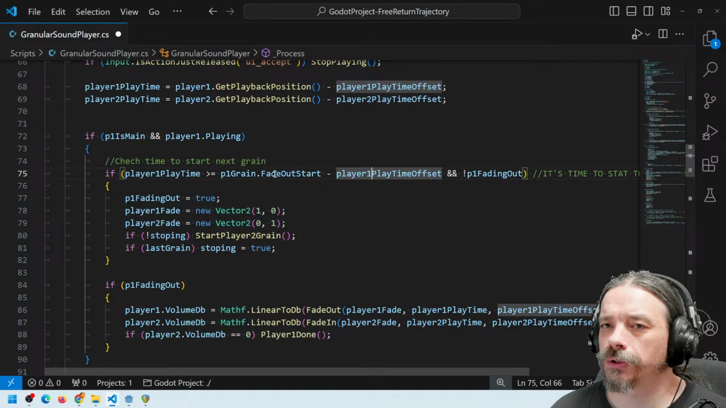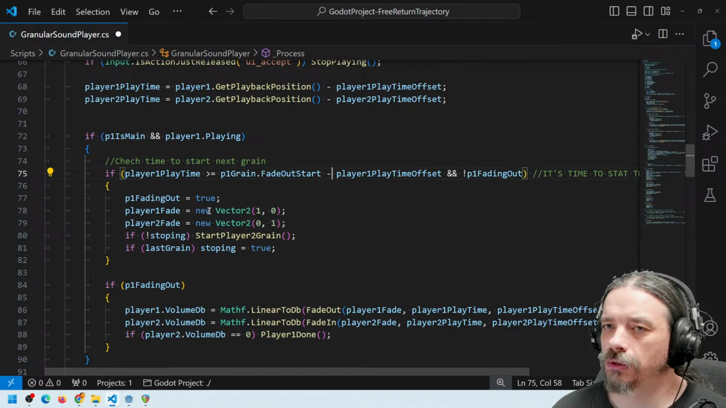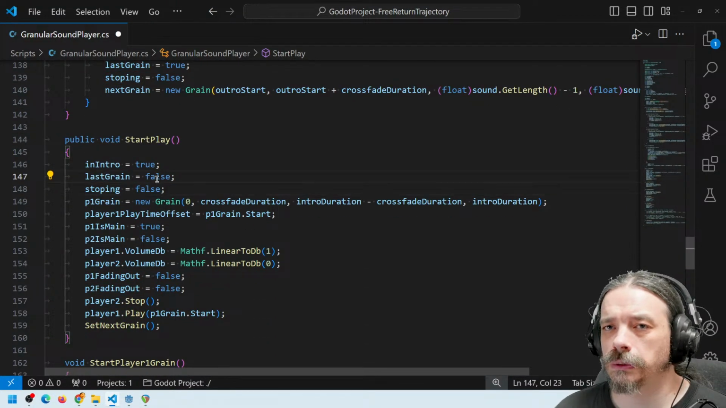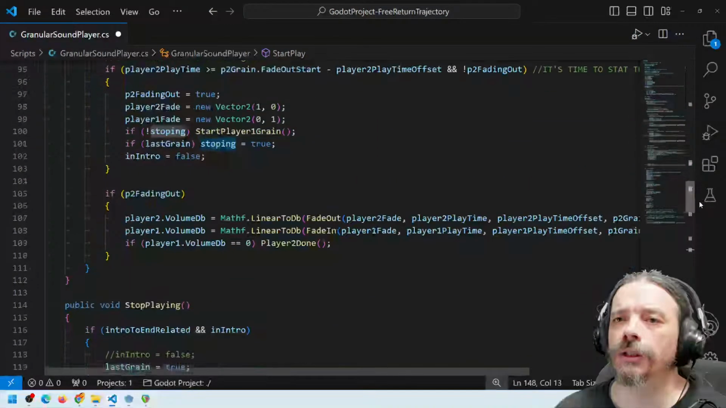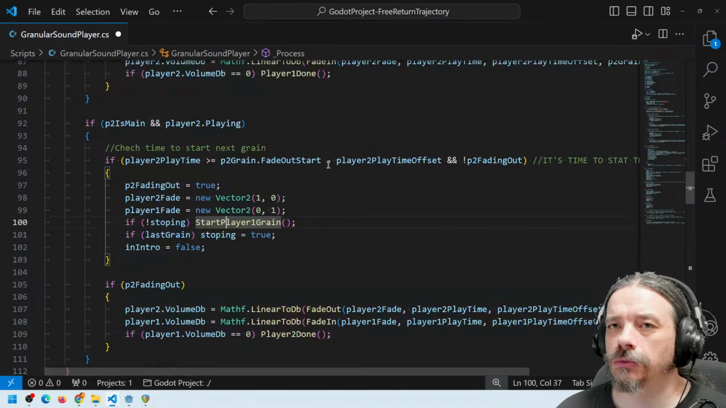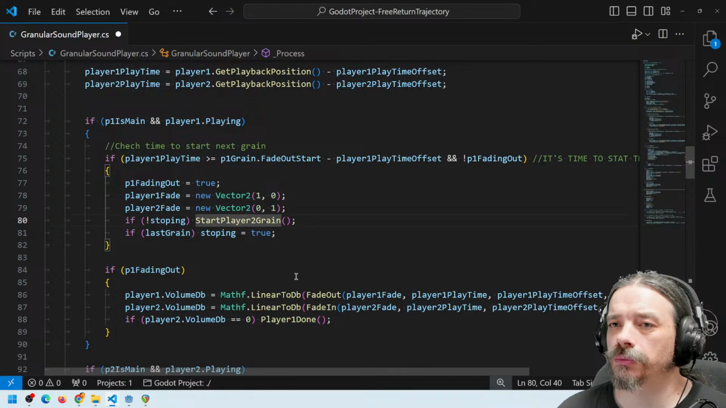So we reached the point to fade out. So we set up the fade curves and we start. If it's not stopping, so stopping should be false. Stopping should be false. Exactly. Stopping is false. Last grain false. So this makes sense. It will start the player 1. Sorry, wrong thing. It will start the player 2 grain.